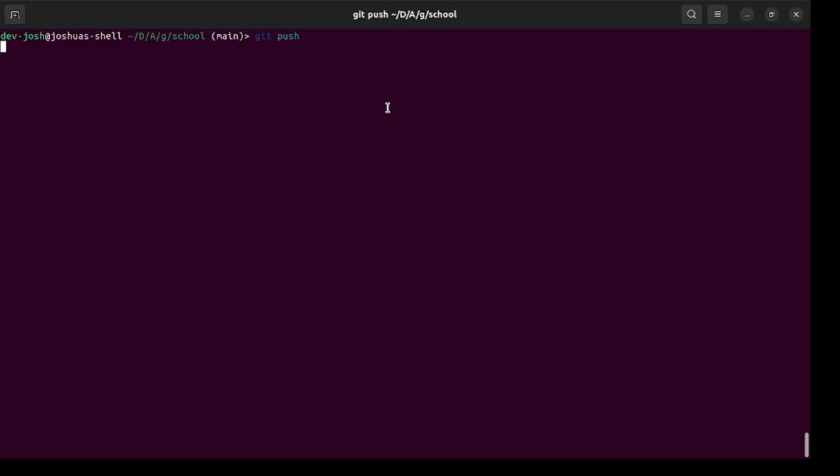I'm going to show you guys two ways of git pushing, because GitHub has disabled the use of password to push. What they use now is the personal access token. So if you want to push your work, it will ask you for a personal access token.